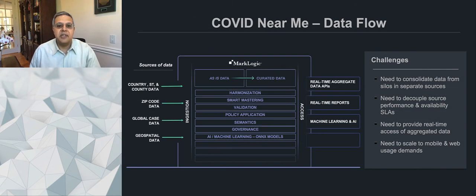In our particular case, for COVIDNearMe, the data sources that we're getting are the country level, state level, county level, and zip code level data, global case data, individual cases that we're getting from sources, and also geospatial data.